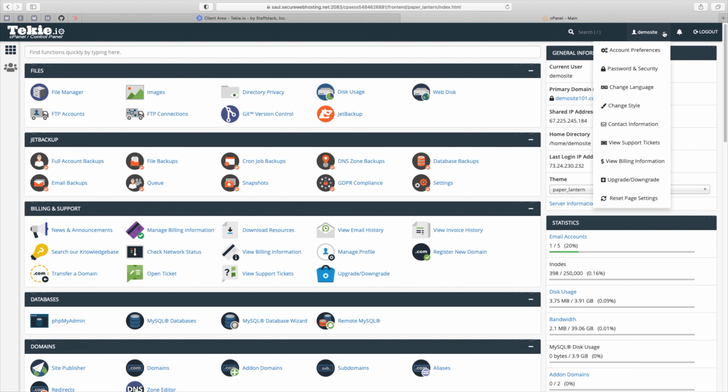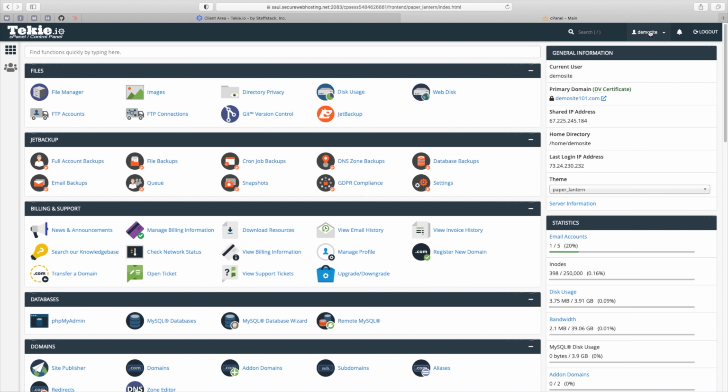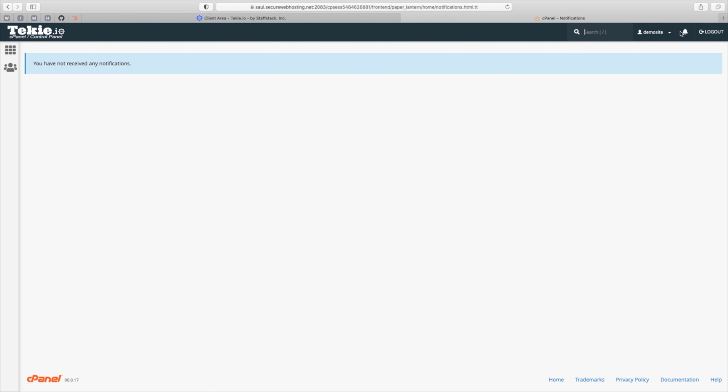But let's look at the top right now. You've got a user menu, where you can change account preferences, please don't, and other aspects. But generally you won't use this menu. It's really not necessary, because if you're going to change information like this, you'll do it in the customer portal area. See if you've received any notifications.